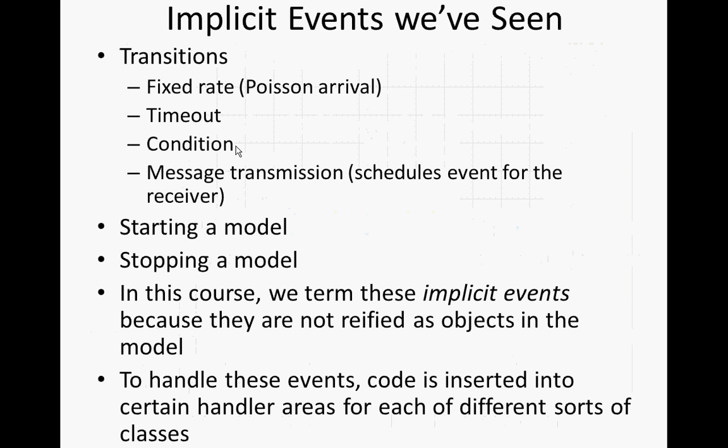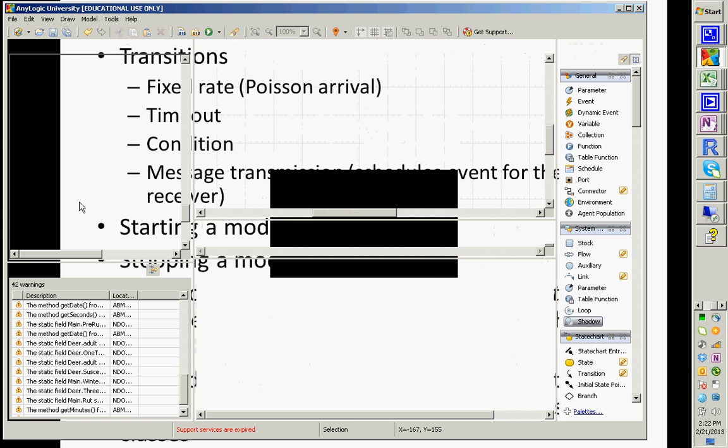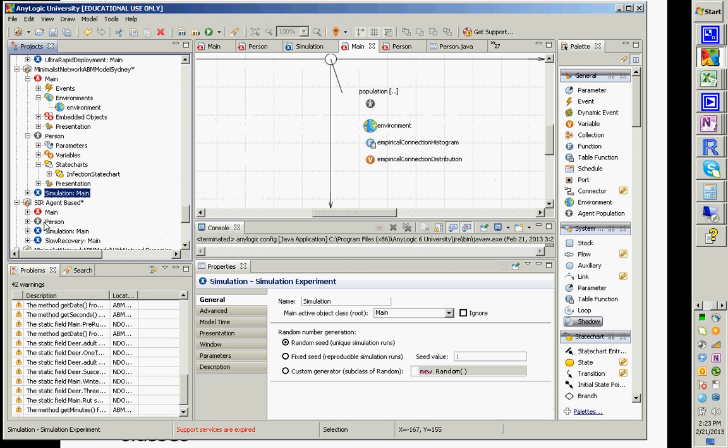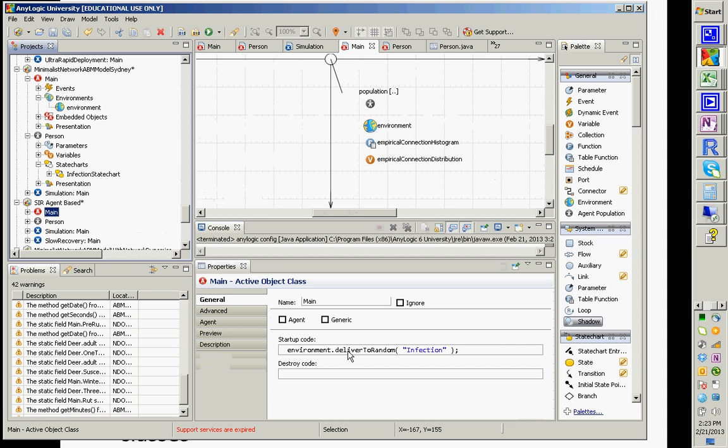To handle these events, code is inserted in certain places. So, for example, we inserted code within a model in the startup event to do what? Does anyone remember where we handled the startup event for a model? Yeah, we seed people with an initial infection. There's also something called destroy code, where you might clean up certain things, write things out to a file, etc. So you can handle those events and do things at that time. So there's a variety of these built-in events, on message received, on arrived, all those sort of things.